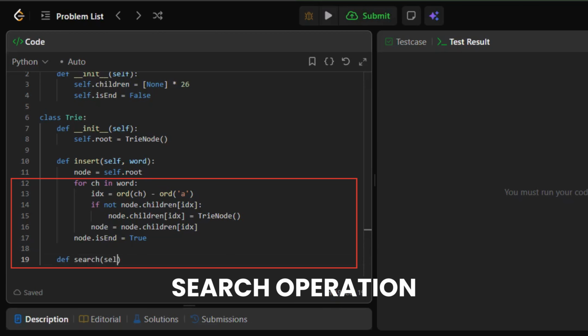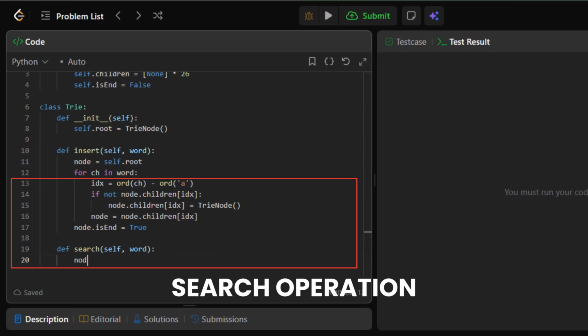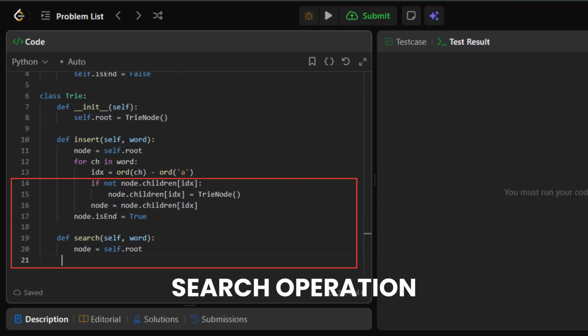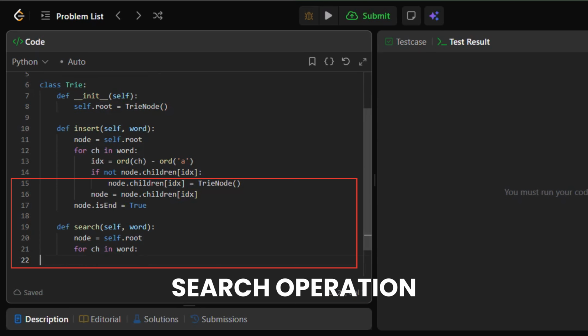This method checks whether a full word exists in the trie. Again, time complexity, O(M). We begin from the root. We inspect each character of the word.